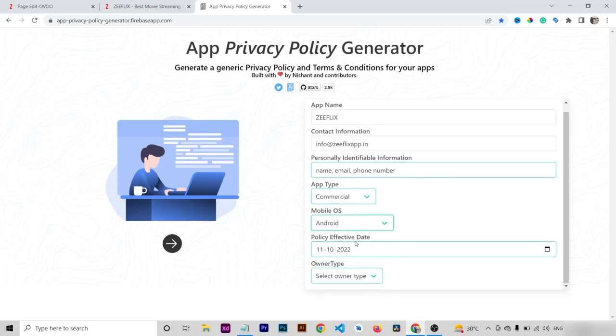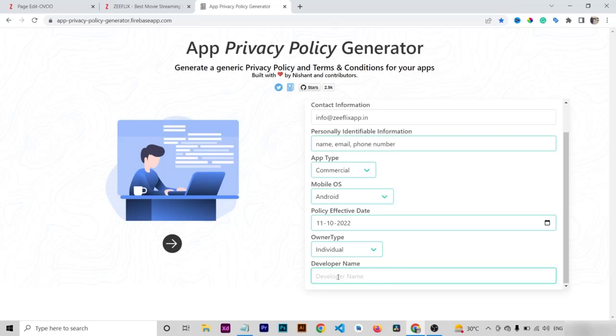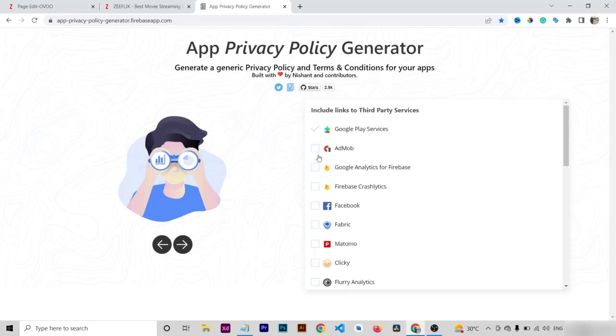Android, policy effective date. So I will say today. And owner type. So I will say individual. Then they will ask you for the developer name. So write the developer name. I will say half developer. You can write anything, but don't write my name. Okay. Now let's click next.